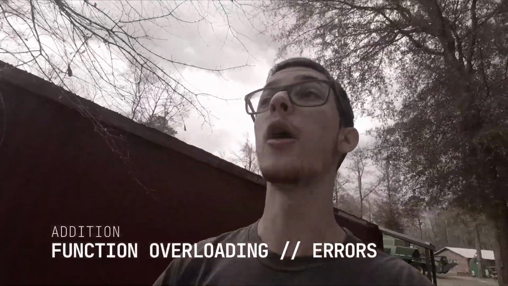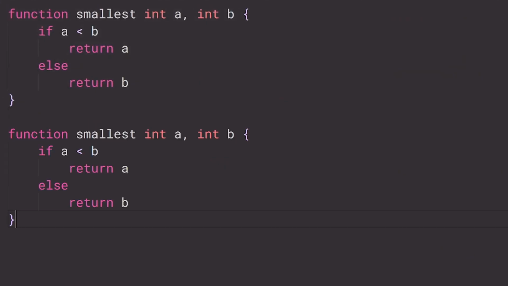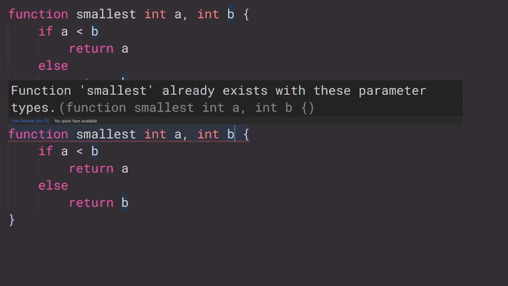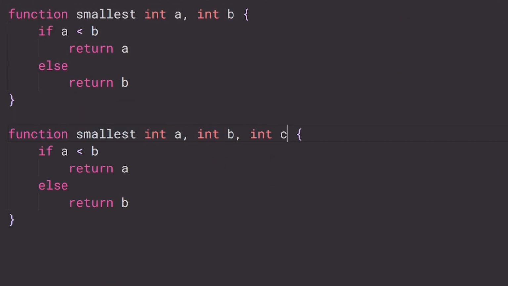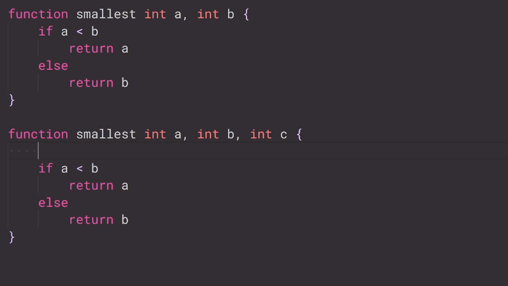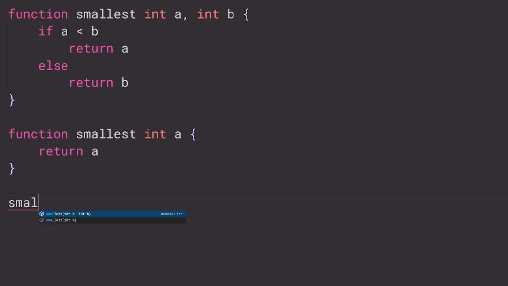I added proper function overloading. So now if you redefine a function with different parameters, same name, different parameters, everything will work as intended. As well, if you redefine a function with the same name and same parameters, you'll get an error now instead of it just overriding the previous function. That feels like something I should have had in the first place, but I didn't because apparently it was complicated.